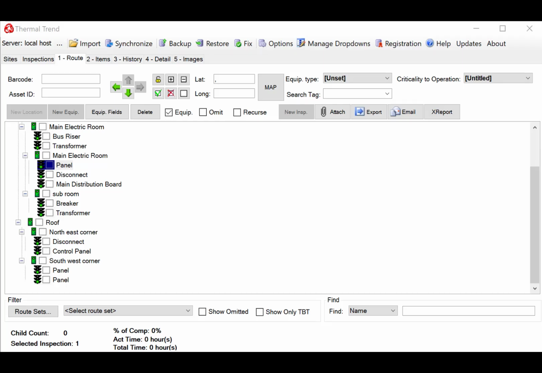So you're in the middle of an inspection and you've come across a problem. What are the steps you need to take to input the data into the system, into Thermal Trend? Well, for starters, we'll say we're in the main electrical room and you have an issue with the panel. So go ahead and click on panel and then go right up here to items.